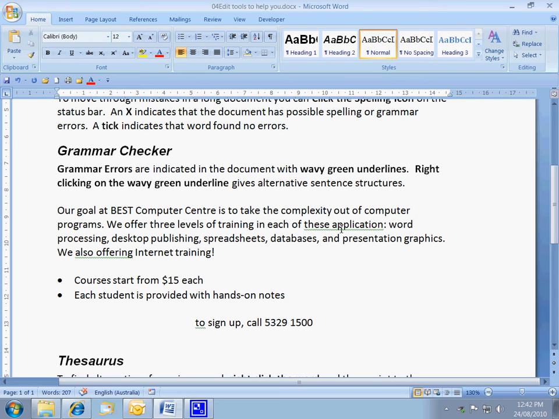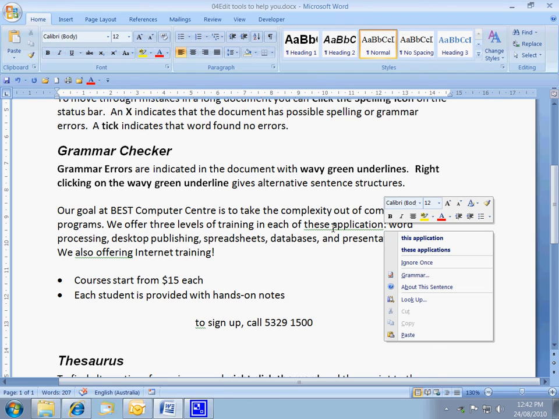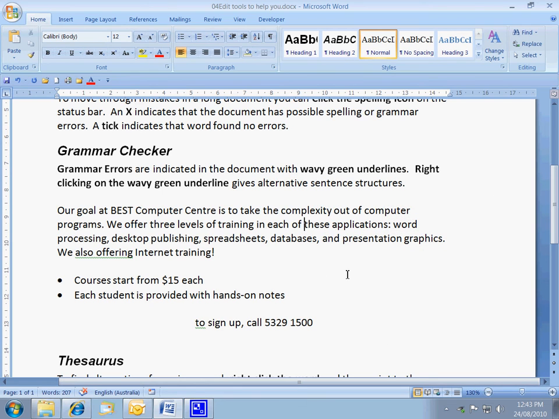Further over I've got a green squiggle under these application. When I right click on that, I get two choices, this application or these applications. Well, there are several applications mentioned here, word processing, desktop publishing, spreadsheets, so I'm going to go with these applications.